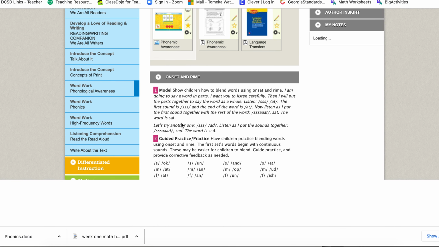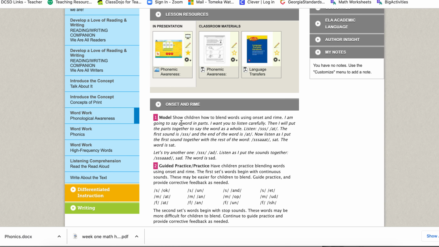All right. Now, this is the beautiful part. They suggest getting a little puppet. You can teach and model how to isolate that first sound and blend it with the second sound, like in the word sad. Add, sad. And when I blend those sounds together, I have my children clap. You're going to model for them. You're going to say, I am going to say a word in parts. I want you to listen carefully. Then I will put the parts together to say a word as a whole. Listen.